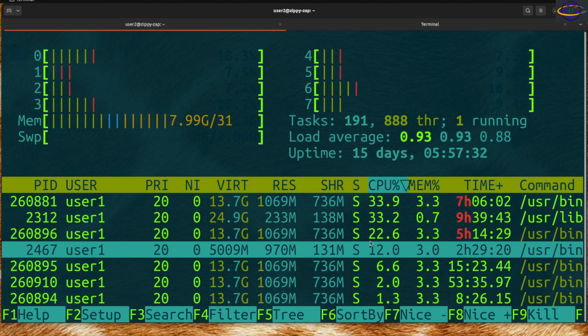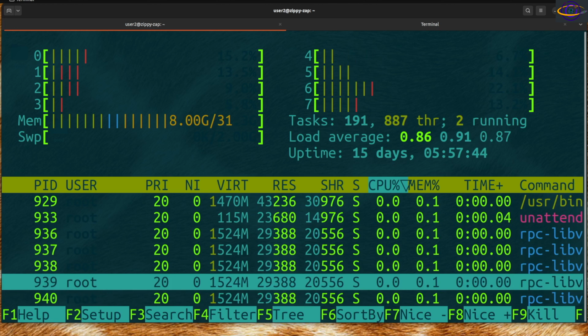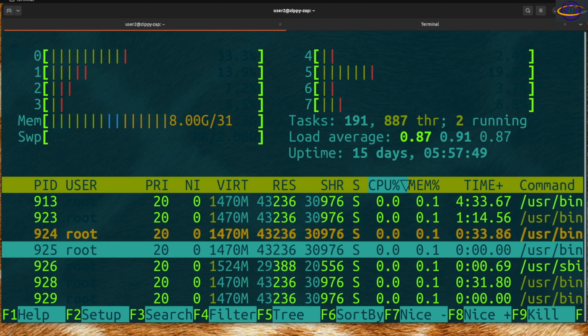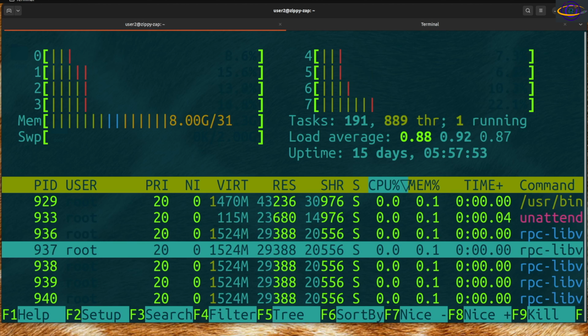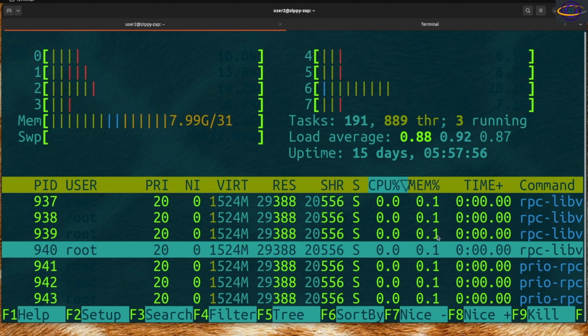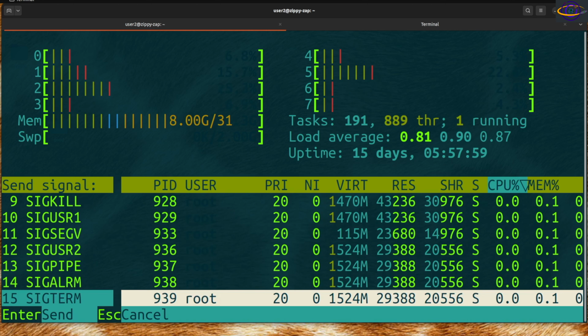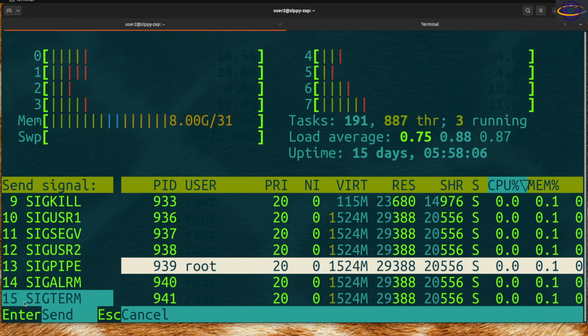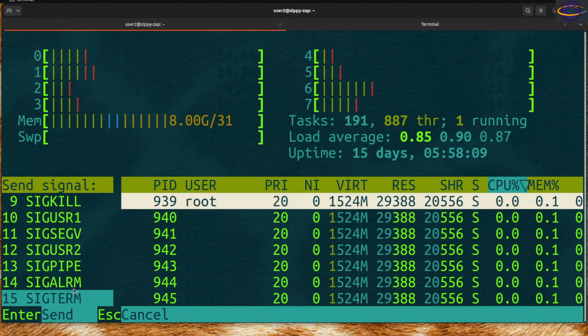Now you can tag things with the space bar. So for example, if you find a process and you want to kill it, you can press space to tag that, and you can type K to kill the process. This will allow you to send signals. Now remember, 9 is SIGKILL, which basically force kills it, and 15 is SIGTERM, which is the default of the kill command.